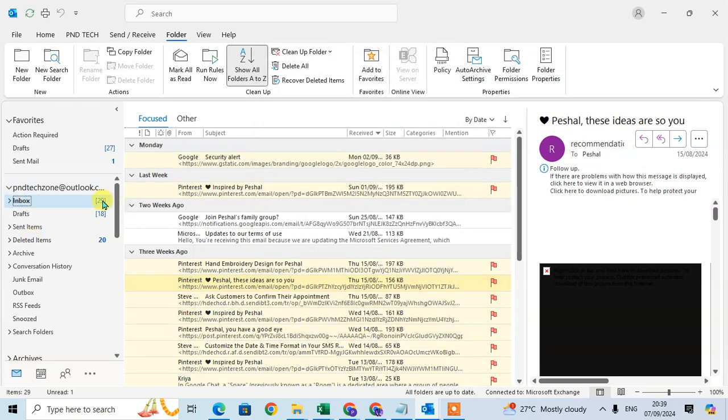Here there are 29 emails in this folder, and the number of all emails is shown here. So this is the way you can set the total number of emails to show on that folder.